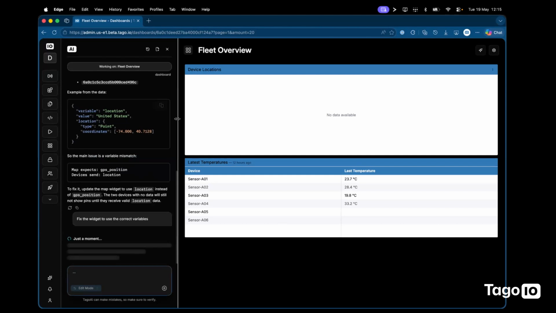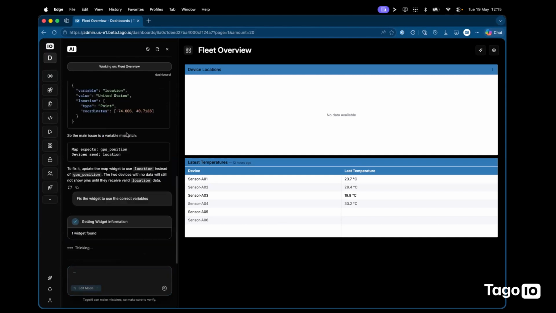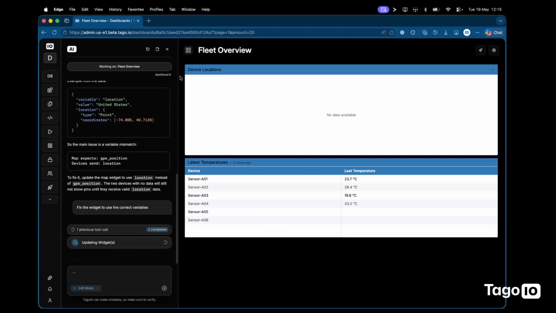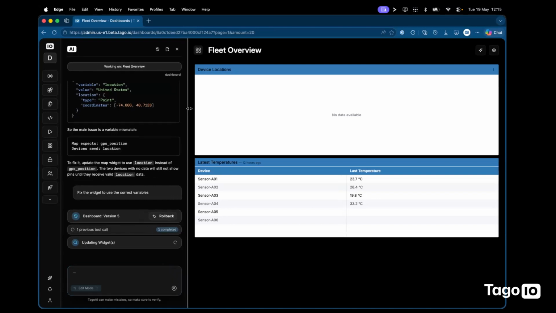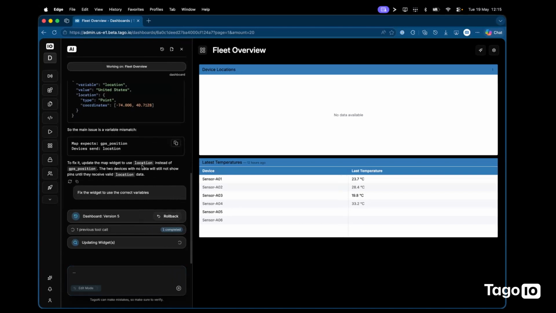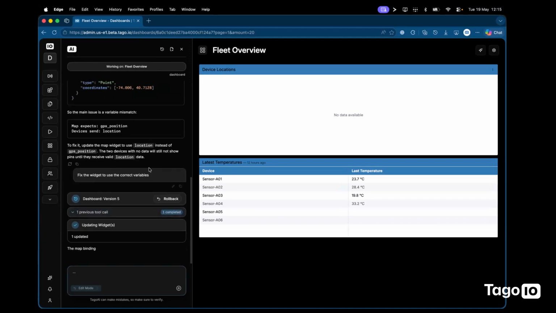And this is the difference of this AI feature because it is wired up in the admin itself. So it has access to everything you could do manually. It goes from creating widgets, editing widgets, entities, devices, analysis, actions. It can do everything. And as we improve this feature, it's just going to become more powerful from here. So it's now updating my widget.